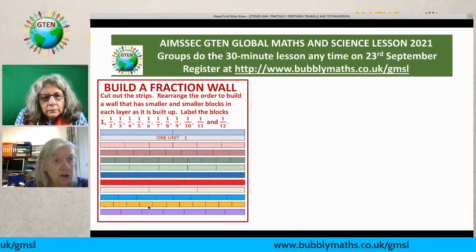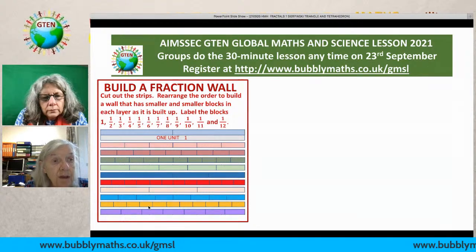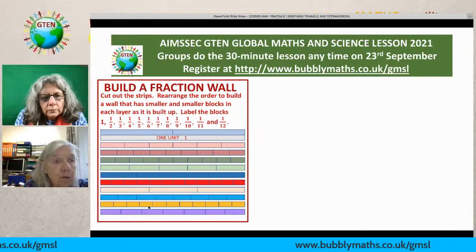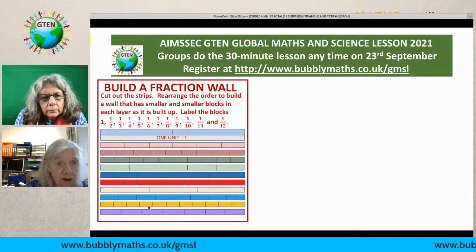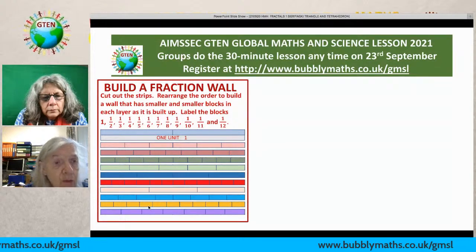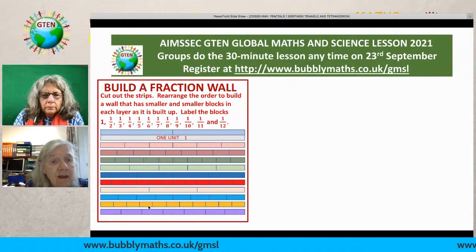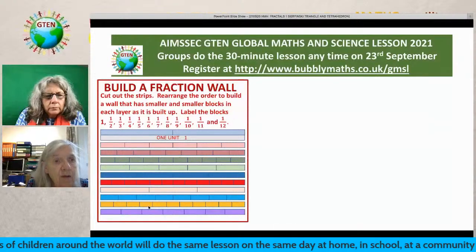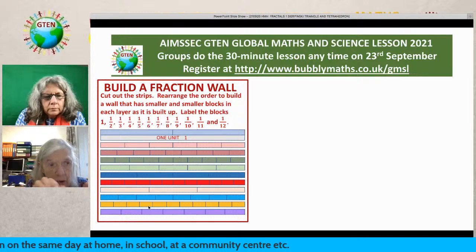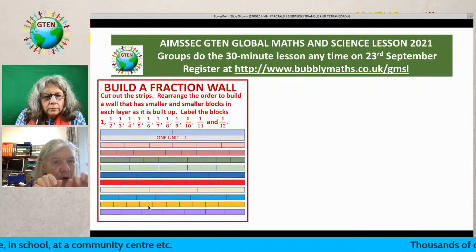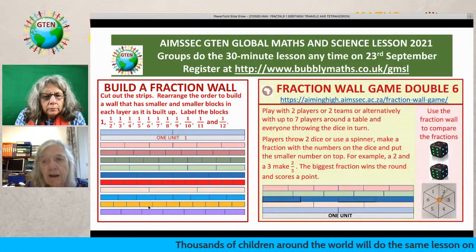And the first thing is a puzzle. So you cut out those strips and you rearrange the order to build a wall that's got smaller and smaller blocks in each layer as it's built up. So you label the blocks with the fractions. At the top, it says 1 unit, and stuck to that is 2 halves. And then what's the next smallest one after that? So sorting them in order so that the parts of the strip, the blocks into which the strip is divided, get smaller and smaller, is the puzzle there. It's a simple puzzle, and you build your wall, and then you play your game.